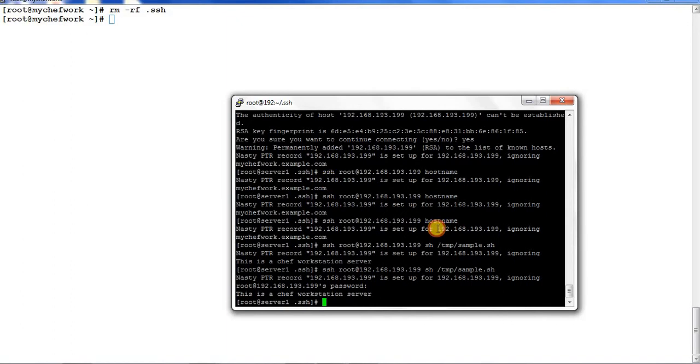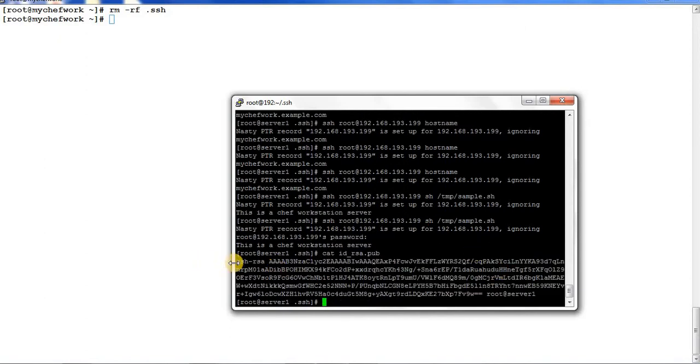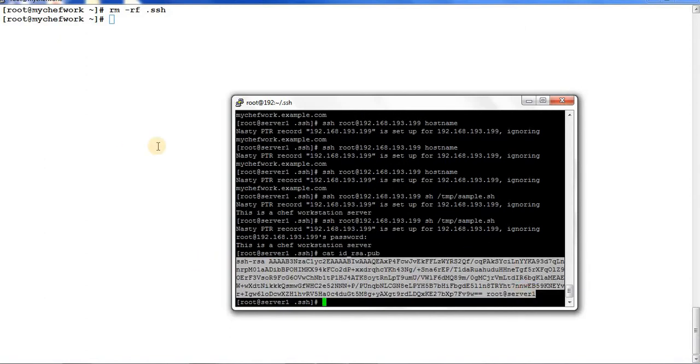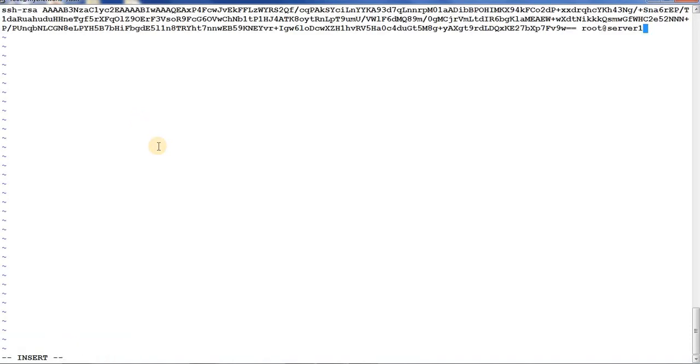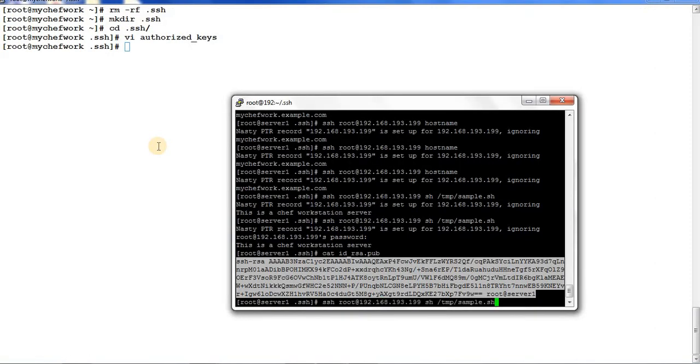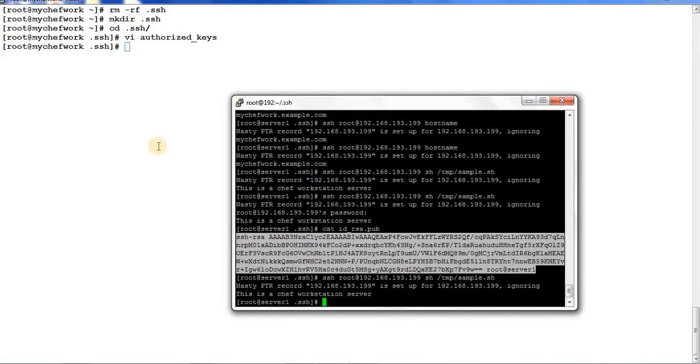If I redo the same steps again, copy id_rsa.pub, go inside the directory, mkdir .ssh, create authorized_keys, and paste it here. Now if you try to run the same command, it will not ask for the password. This is how we can enable passwordless authentication between any Unix or Linux servers.